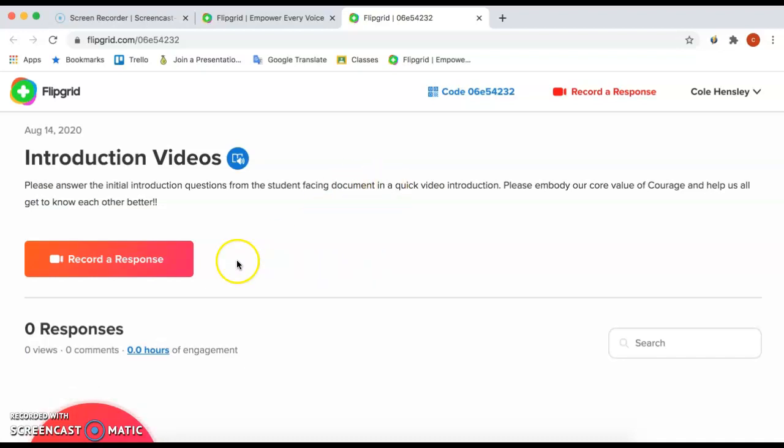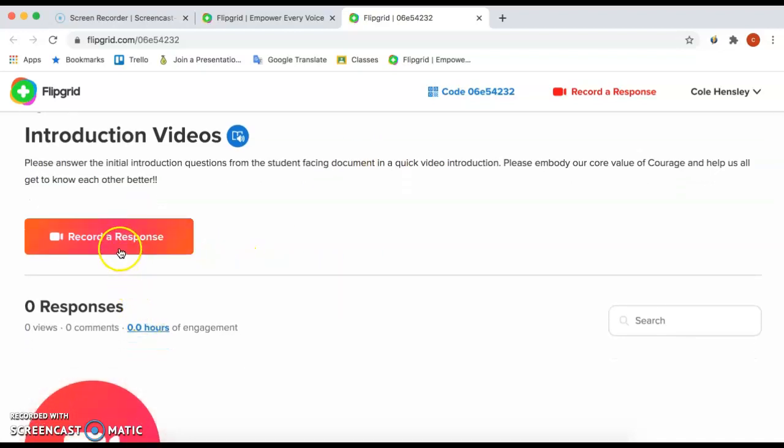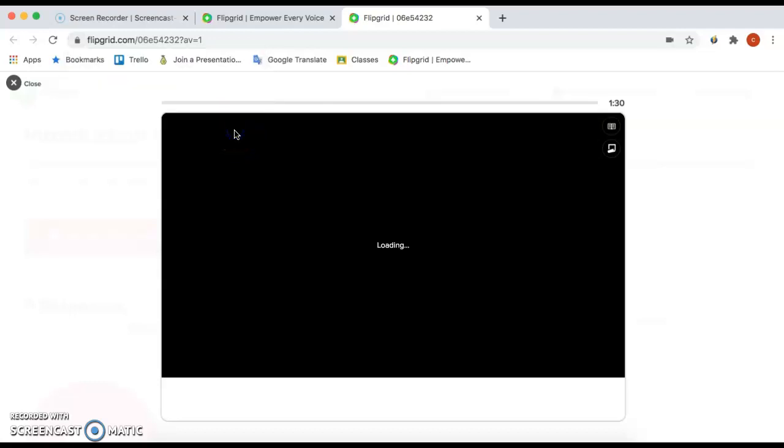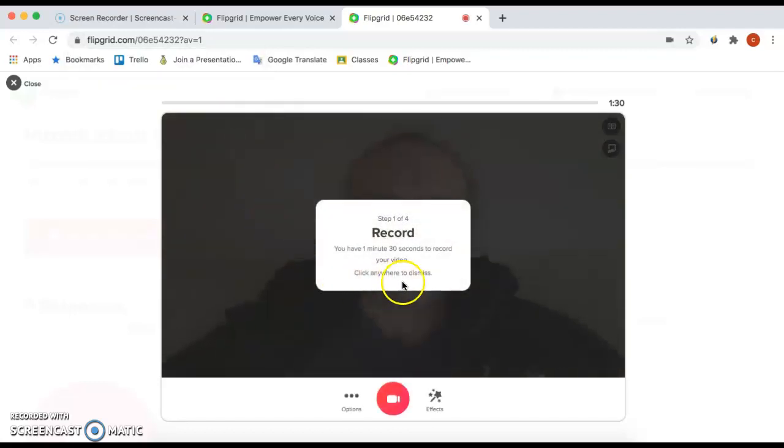So to record a response, you quickly hit this here to record a response, and a video is going to pop up as so. All right. If this does pop up, you are going to want to allow Flipgrid to use your microphone and your camera. Once that does, it will pop up as such, and it'll be like this. To record, you're going to hit this red button, and that's all there is to it.